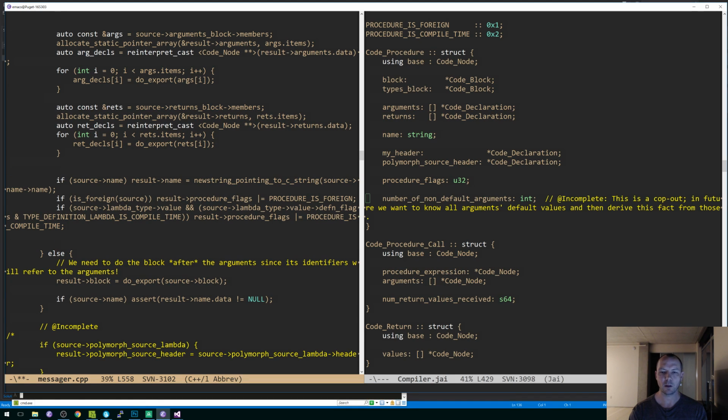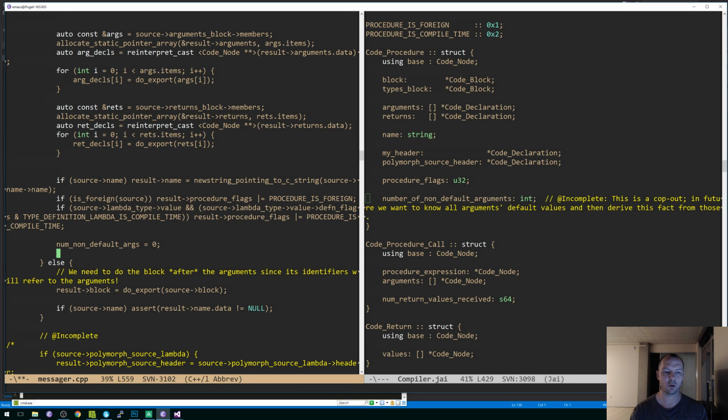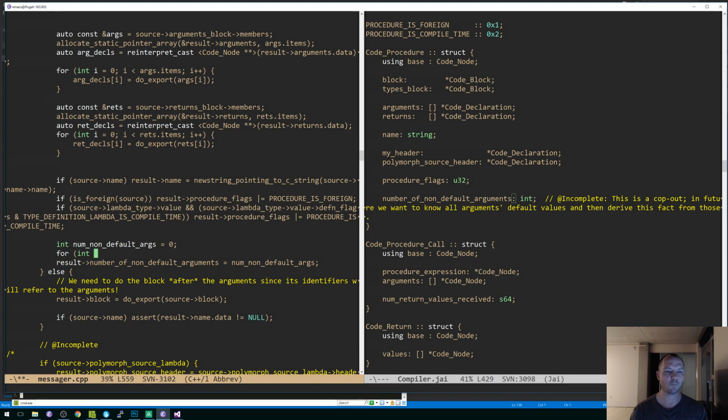So, same thing I was doing. So num non-default args equals 0, and we're going to say result equals num non-default args. This is an int. We're going to say for I equals 0, I is less than args.items, I plus plus.